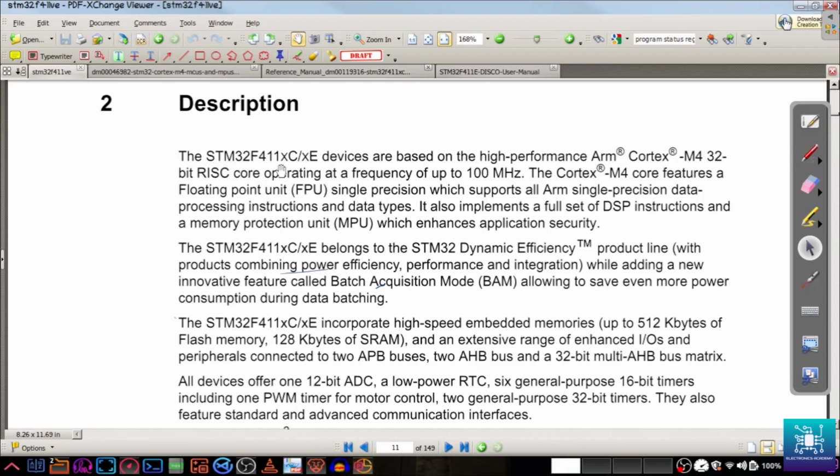Now, the STM32F411 devices are based on the high performance ARM Cortex-M4 32-bit RISC core that we know, and the frequency can go up to 100 megahertz for this controller, though we are going to set it for 84 megahertz operation.